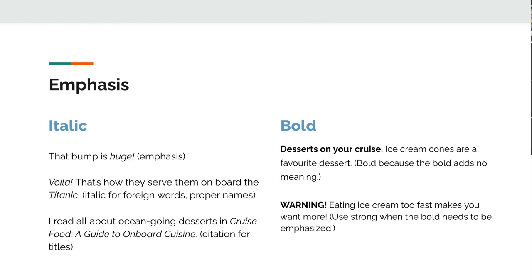That bump is huge. That's emphasis. Voila is a snippet of French, and Titanic is also the name of a boat. And so those are italics for foreign words or proper names. And that's just a style shift. So that should be an I, not an EM tag. And then the last example on the left is I read about ocean-going desserts in Cruise Food, a guide to onboard cuisine, and that's citation for title. So in that case, it's a cite tag. So use M for emphasis, I for italics, and cite for citations.